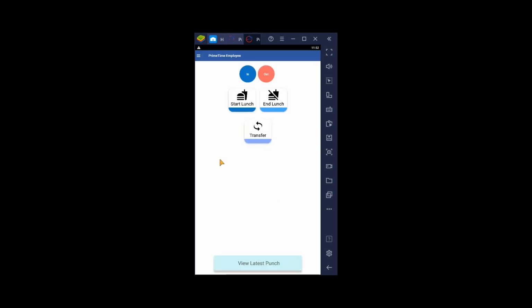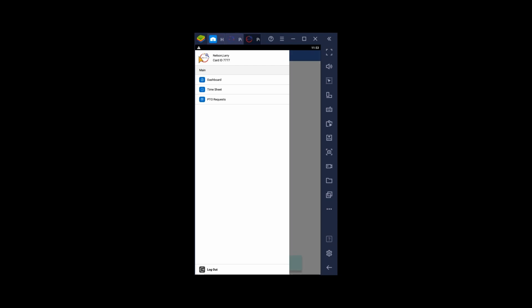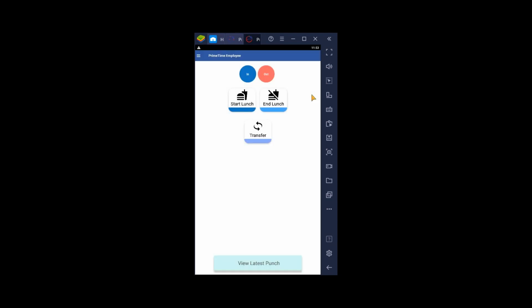And we can see I've been set up to be able to clock in and out, go to lunch, come back from lunch or end my lunch. And I've also got the transfer down here. I do have the view latest punch right here. I click on that. I don't have anything in here yet, but I would be able to see what my last punch was if I was not sure. I've got up here at the top different things that I can go into as needed, or whatever's been given to me to be able to do.